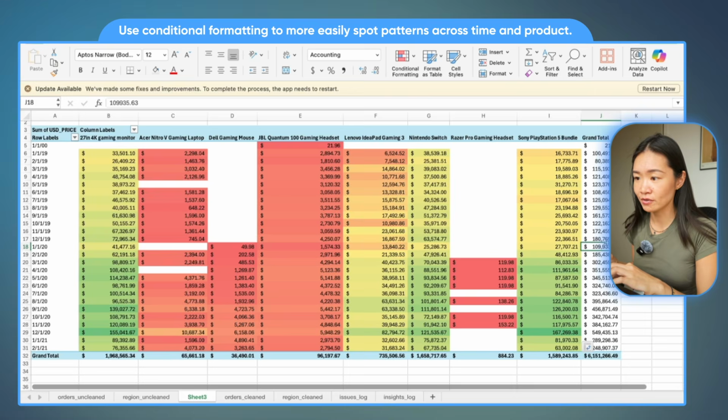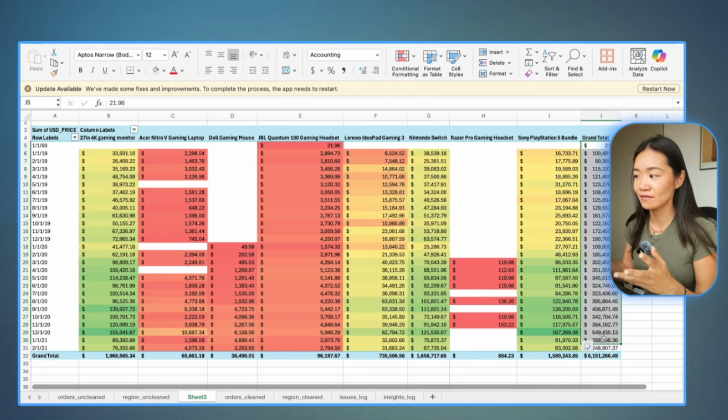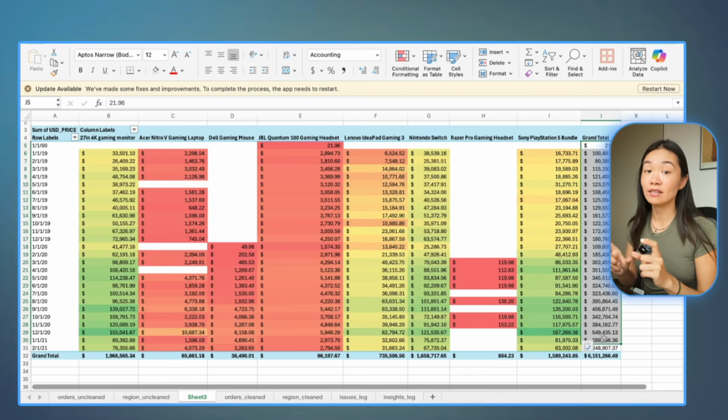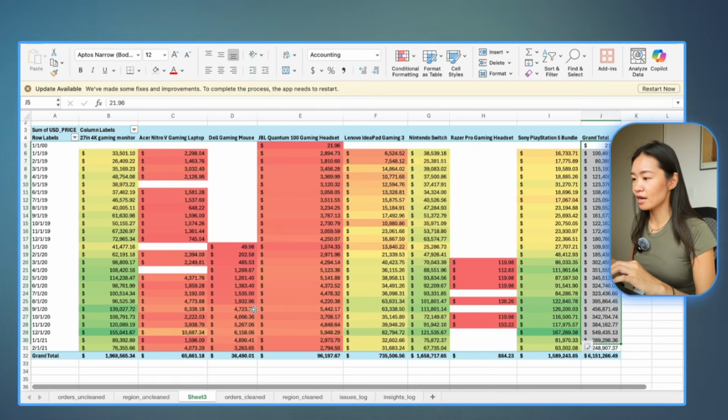Notice that I left off the grand total because that would have really skewed the color formatting, because the grand total is obviously always the highest. The way that I did conditional formatting here allows me to compare products to each other and also lets me see if there are certain popular months. So let's start talking about what we're seeing.